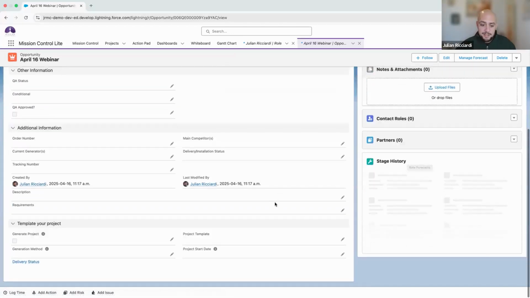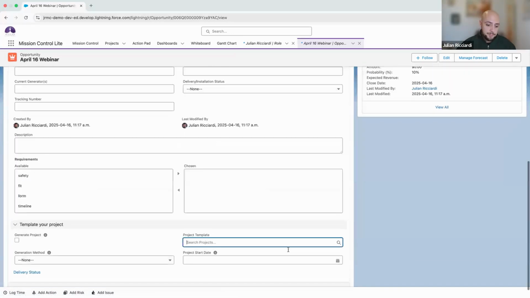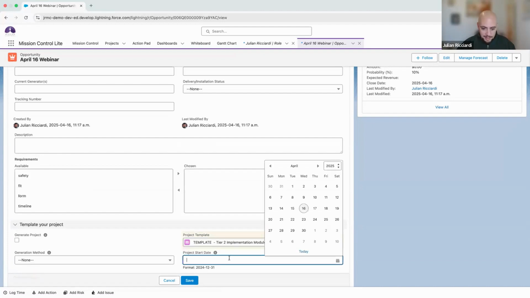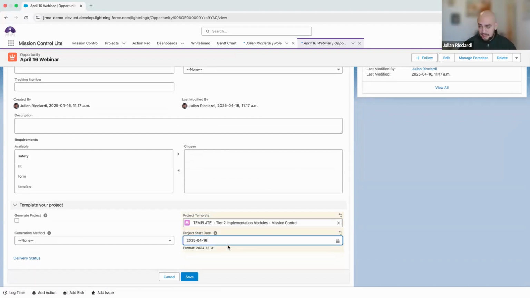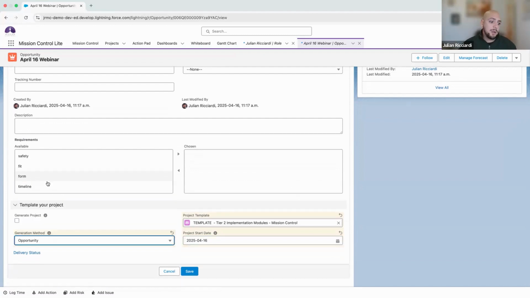So what I'll be doing today is keeping this as simple as possible. I'll be going in and grabbing a project template that I like, having my project start date be the 16th. It doesn't need to be today. It could be any date in the future. And I'll be generating my project based on that opportunity pipeline status change.